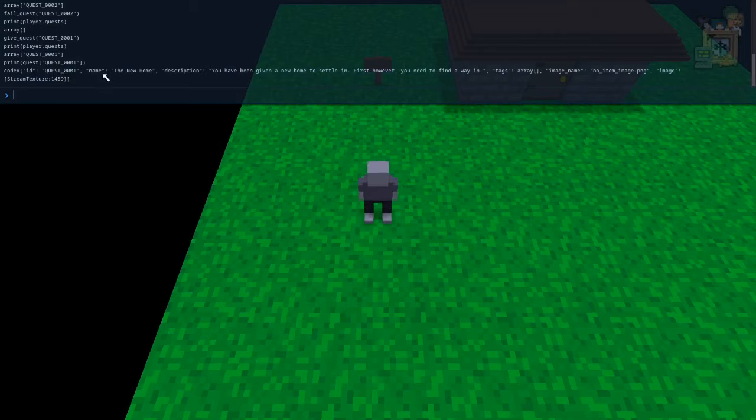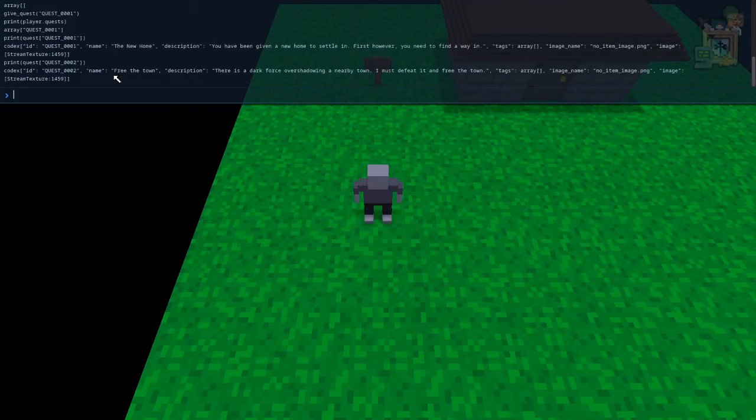So there's the ID of it, there's the name of it, the new home, there's the description, you've been given a new home, you need to find a way in, there's the tags for it. If we had an image set for it, that would be the image. If you had any scripts set, I don't, but if you had complete and failure scripts, they would also show here. If we printed quest 2, here would be quest 2, the name, free the town, description, dark shadow over, free the town, that sort of thing. So all of this codex data is the stuff that we filled in the quest editor.